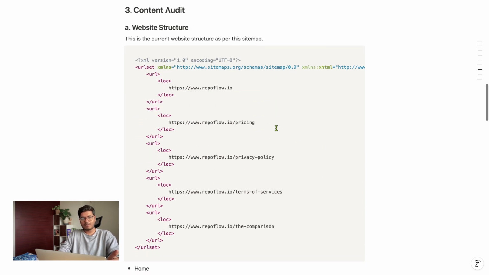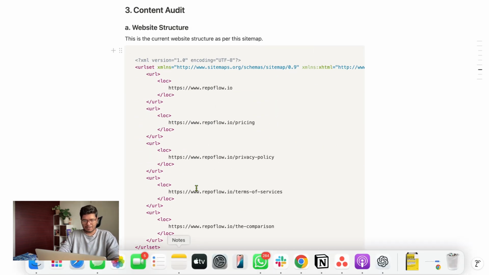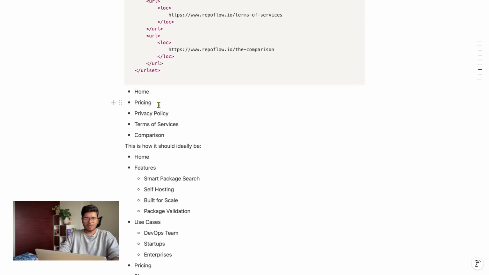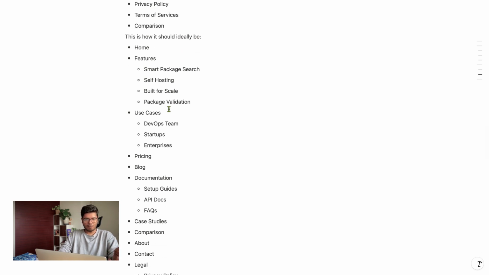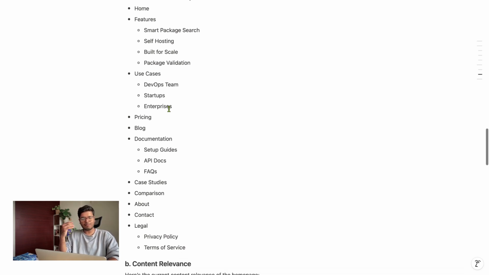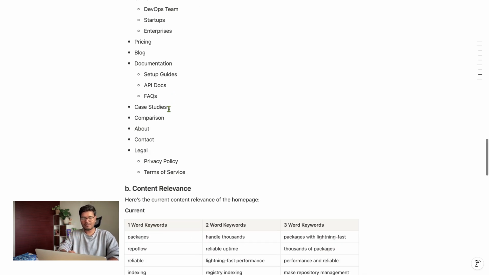Then the content audit part. As per this sitemap, this was the website structure: home, pricing, privacy policy, terms of services, comparison. This is what I'd recommend: home, features, sub features, use cases, pricing, blog, documentation, sub documentations, case studies, comparison, about, contact, legal, sub legalities.